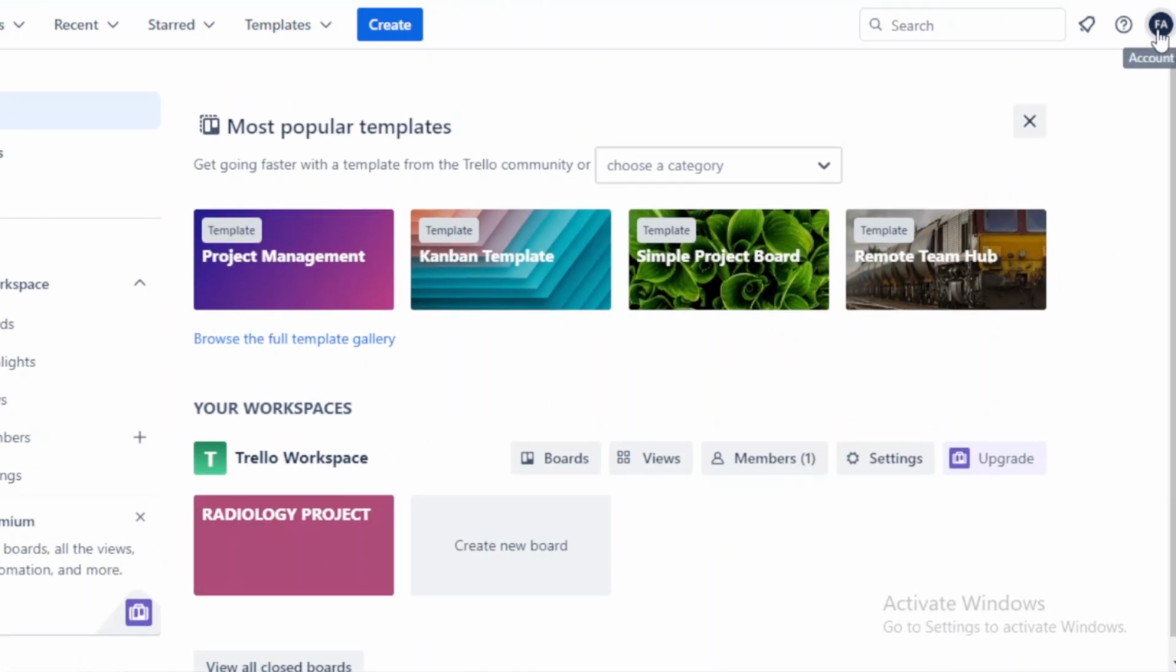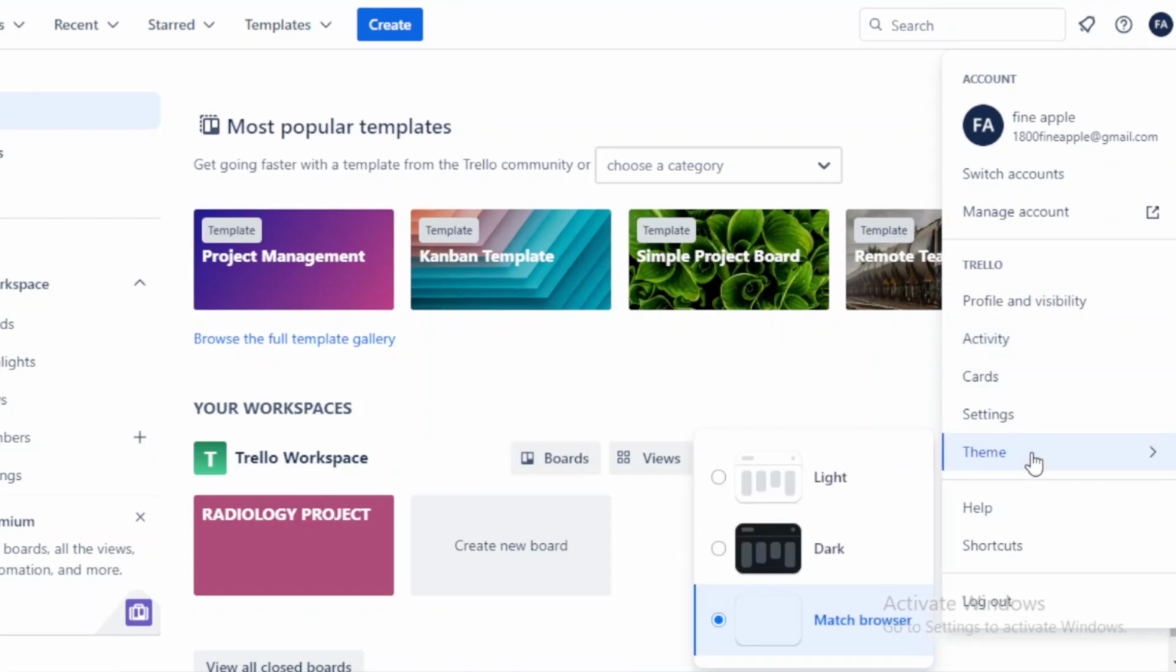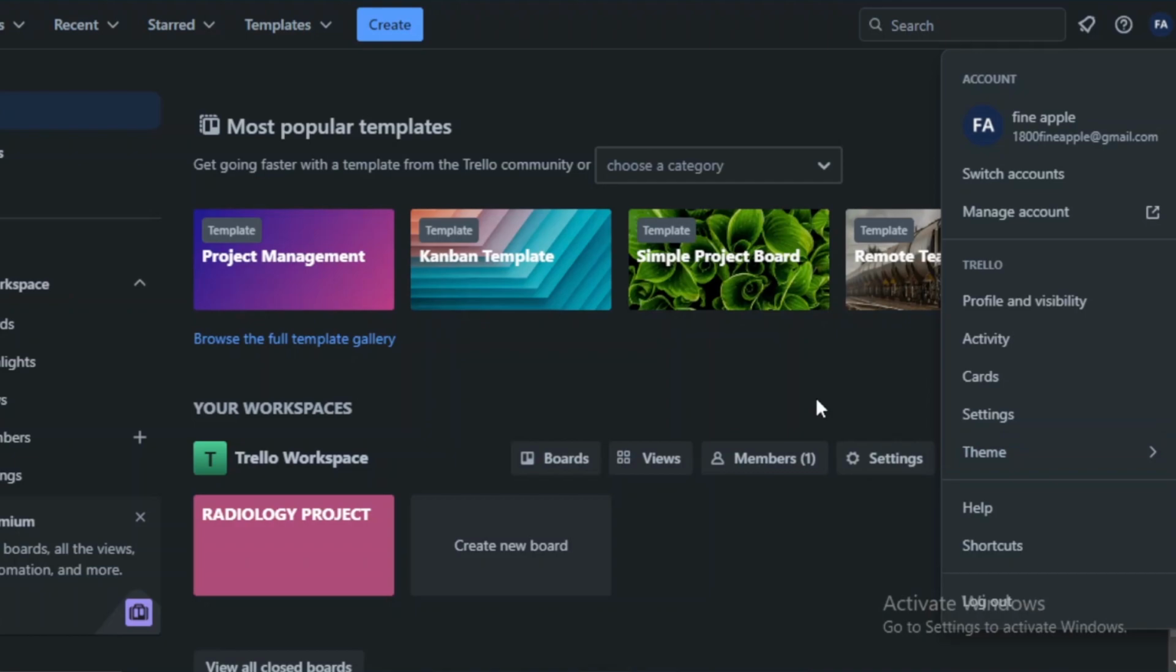On the top right-hand side is our account. You can switch your accounts, check your login activity, profile and visibility, settings, and theme. You can change the theme to anything. It could match your browser. You could have a dark or lighter theme. I'm really digging the dark one, so let's just select that. So you see, it's a really user-friendly and personalized usage of Trello. I absolutely love how visually pleasing the interface is.